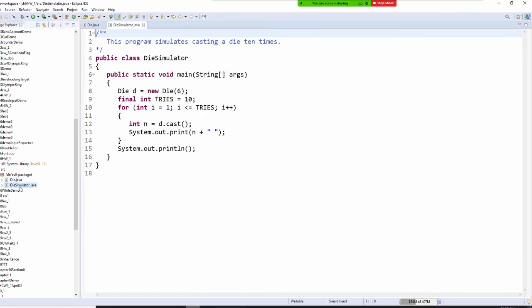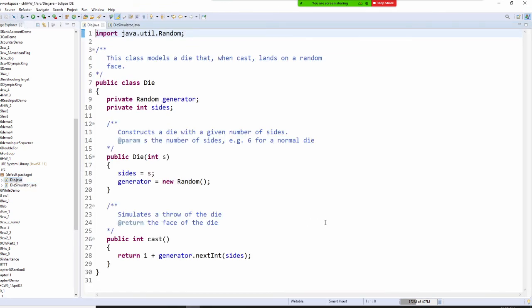Let me explain it to you. So remember, you're going Java. The basic unit is class. So you have to be able to create a class.